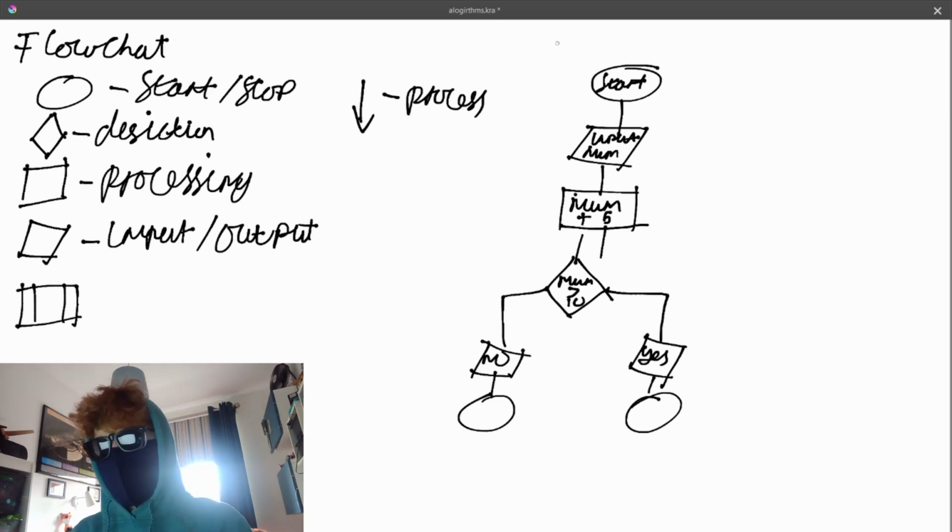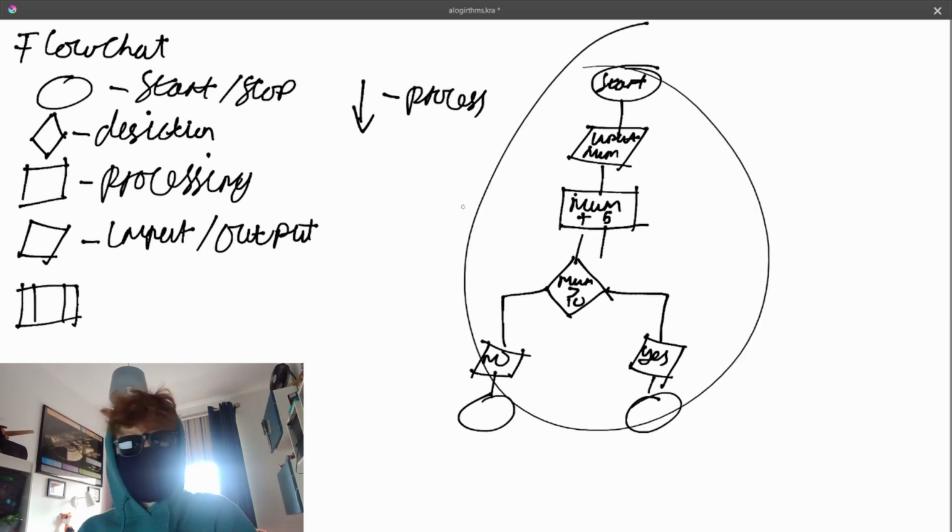As you can see, here we have the start, and then it'll ask the user for an input, and it'll be stored as a variable called num. Then it will do num add 5. Now, if num is greater than 10, it will say yes, and then it will output yes and then end the program. But if it's not greater than 10, it will output no and then end the program. So this is just a very basic flow diagram.